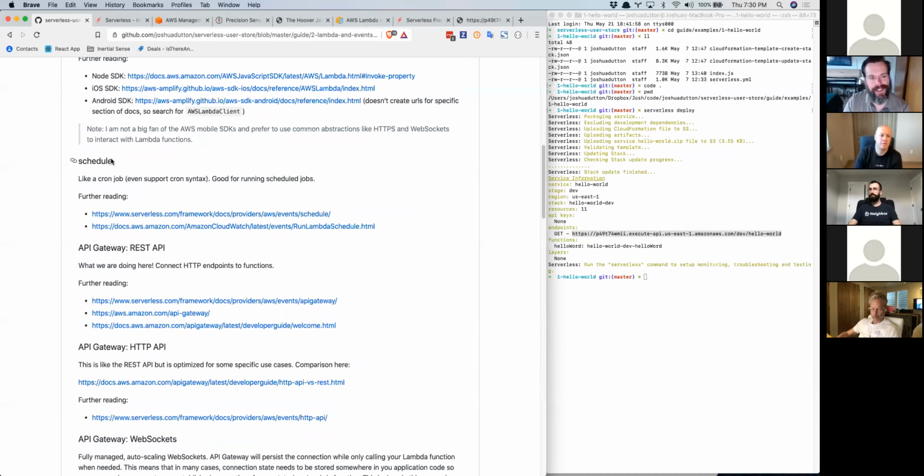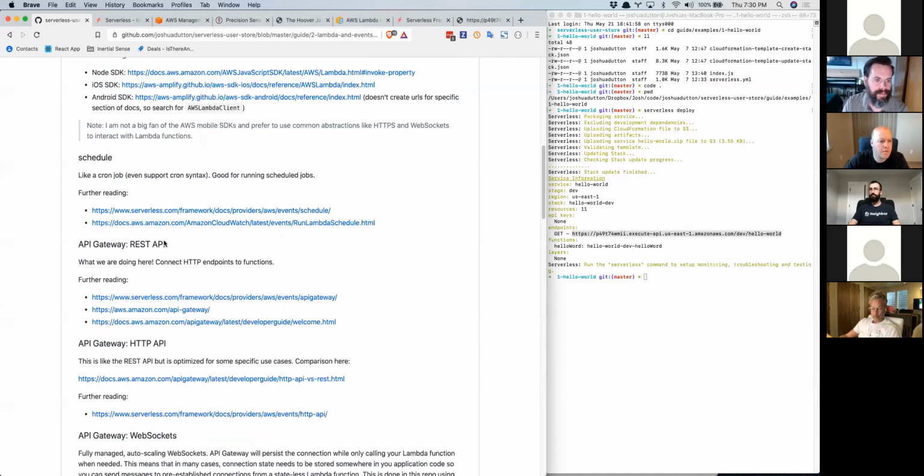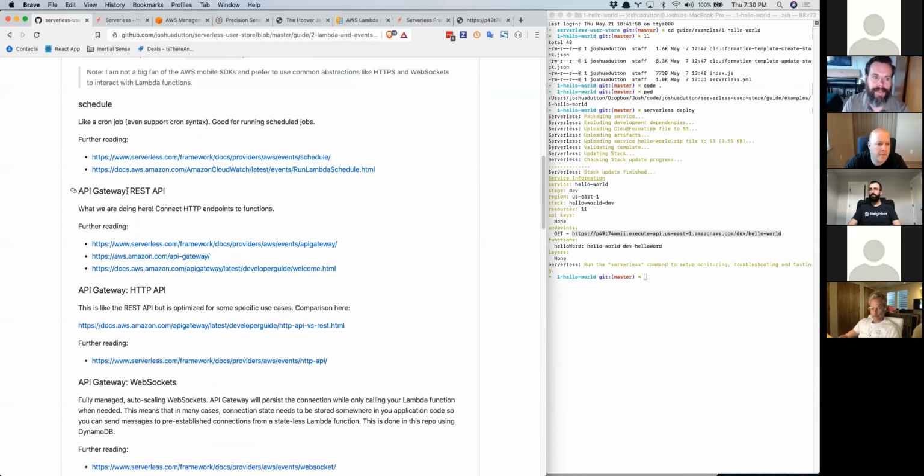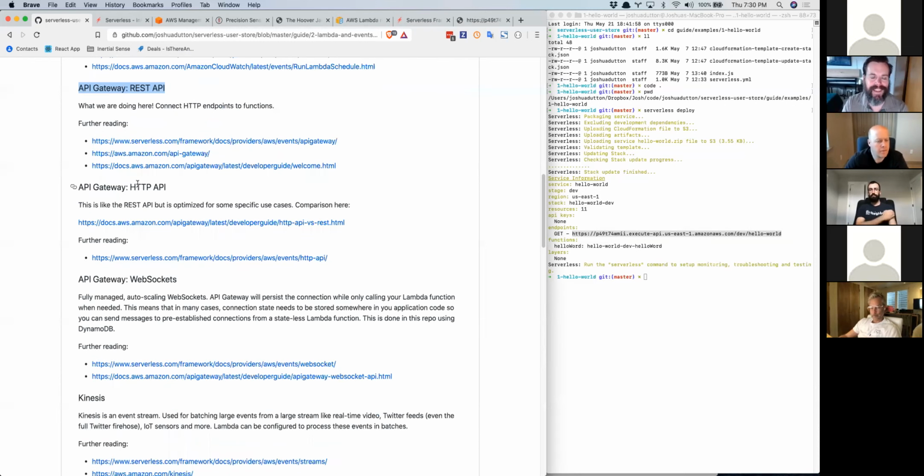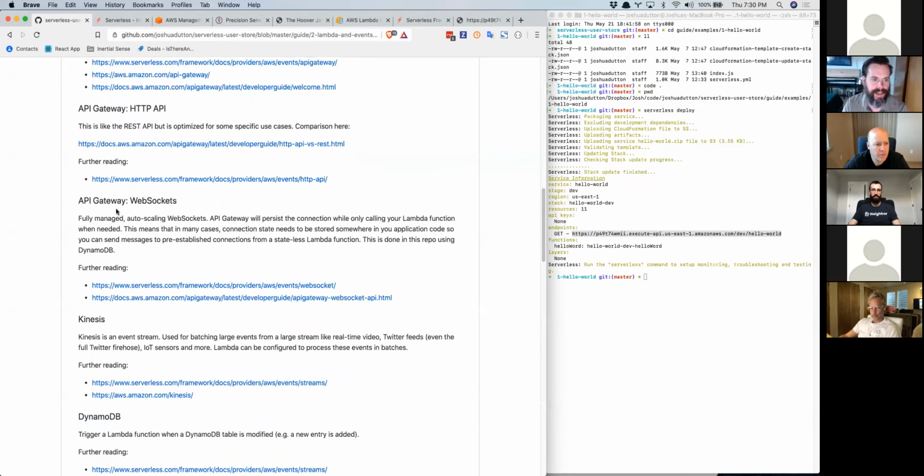Okay, we can schedule events. So I can just have stuff run on a cron job. So we've talked about the API Gateway REST API. That's the one that I just showed you and the one that we'll be continuing to work with. They have this new thing called HTTP API. It's basically optimized for some specific use cases. I just linked to the docs here.